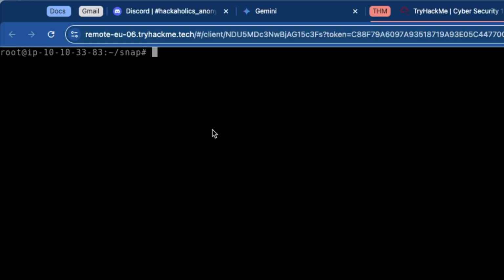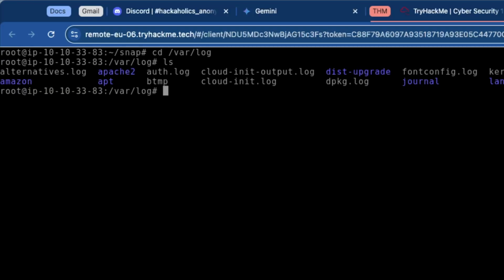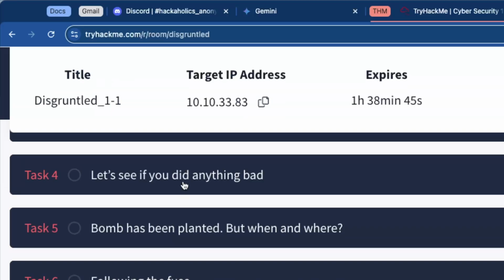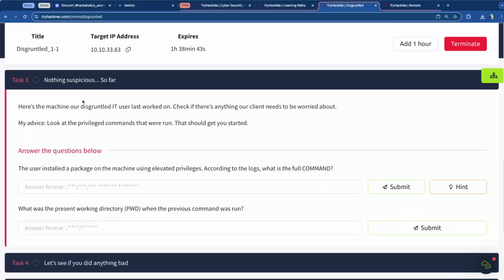Okay, so instead of running inside the snap directory, what we can do is go to the var log directory, which has all of the logs essentially, including the authentication log. So if we look at the authentication log, doing cat to sort through it, what we want to grep for is install, because basically what we were told here is that so-and-so person installed something, right?